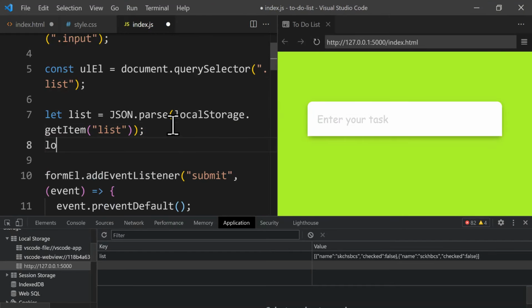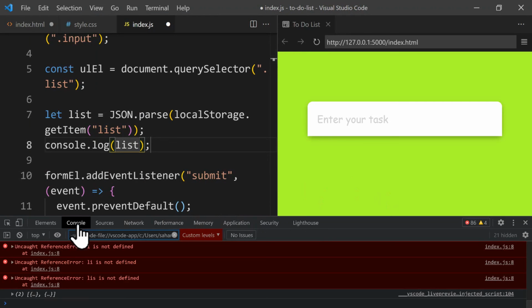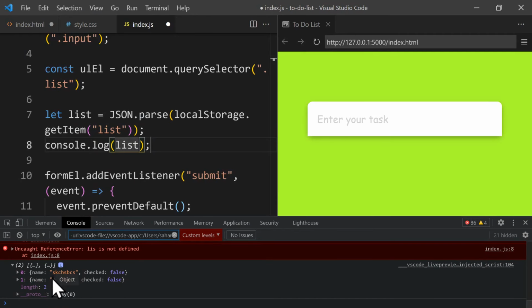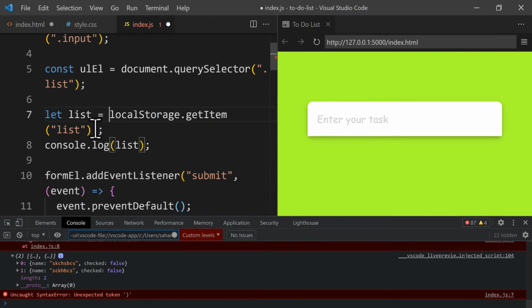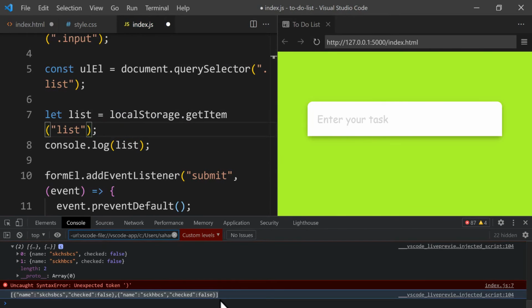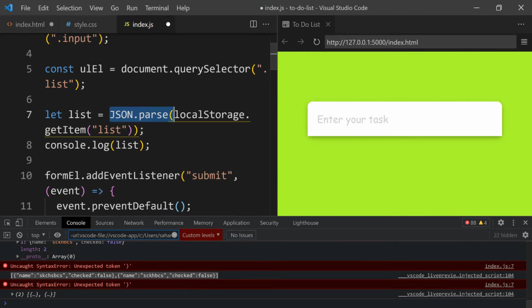Now let's check our progress by using console log to display the list, and if we look in the console section, we can see that we are successfully retrieving the array that exists in our local storage, which confirms it's properly stored as an array rather than a string. For example, if we remove the JSON parse method right here, you can see we get back a string instead of an array. By using JSON parse, we successfully convert that string back into a usable array.